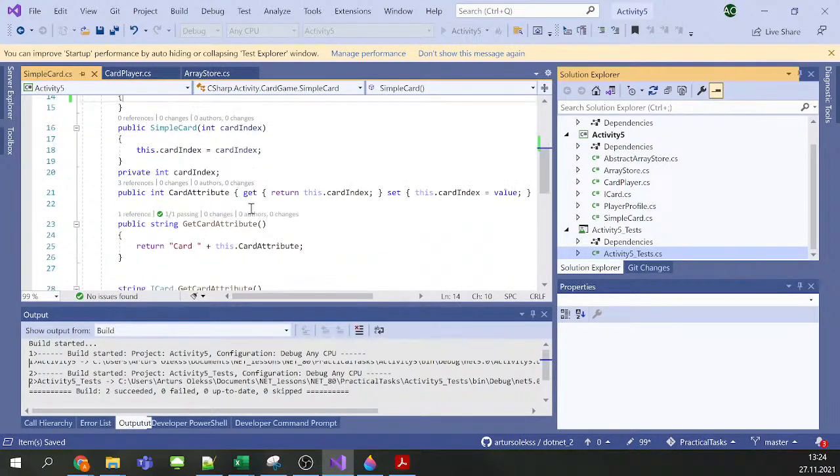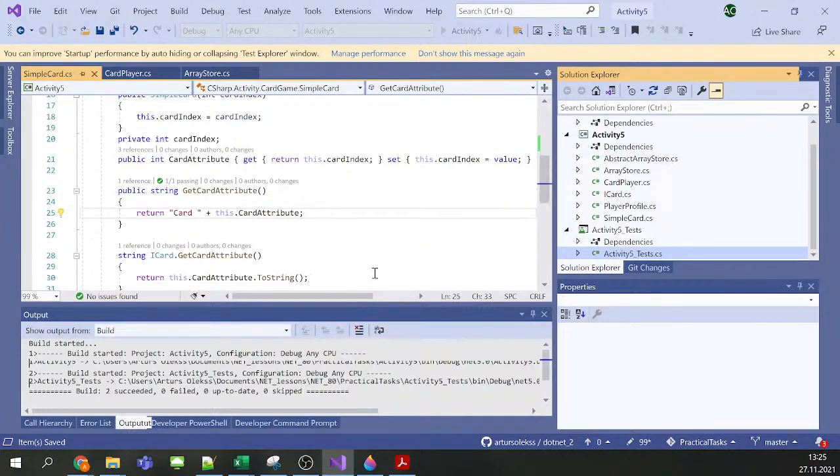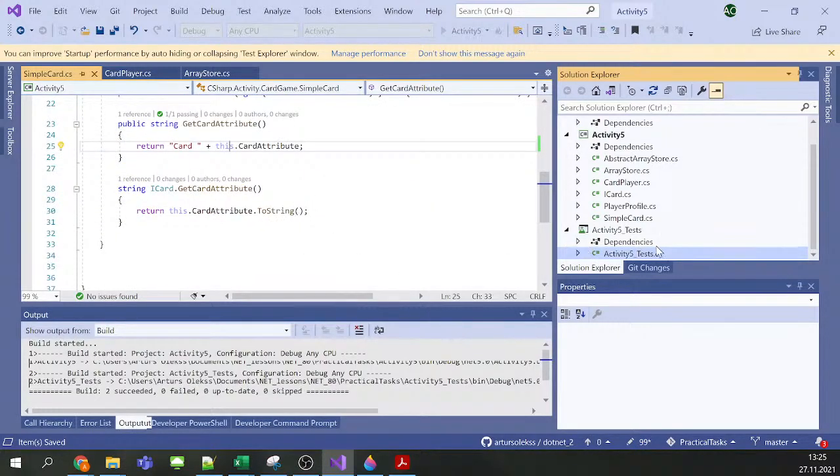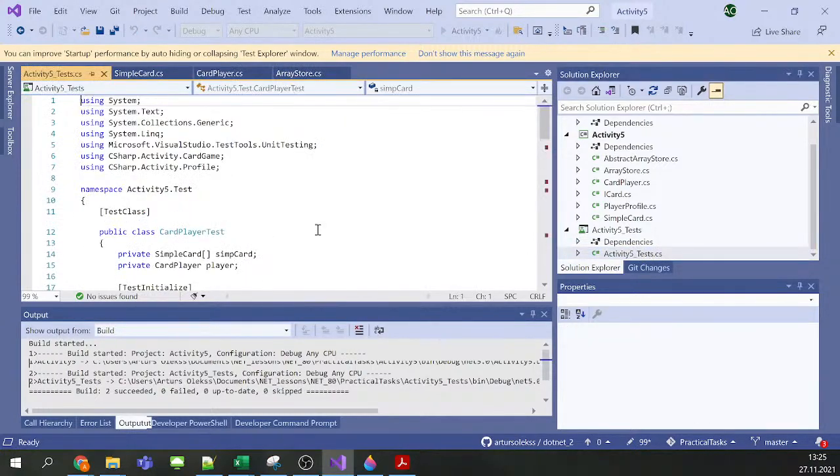Then for the card attributes, I need to get the card index. You can set the card index. For get card attributes, it was mentioned that you can get the card attribute, which is the number, but it was also required that the card should have the prefix card, which was also defined in the unit test here.